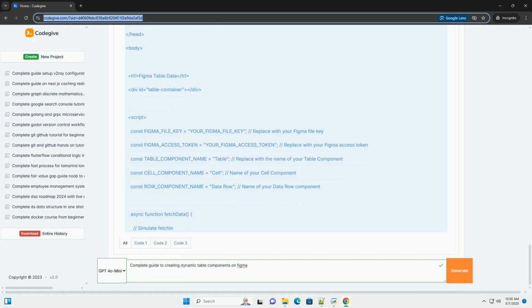8. Conclusion. Creating dynamic table components in Figma requires a combination of careful design, component structuring, and data binding techniques. By following the steps outlined in this tutorial, you can build powerful and reusable table components that streamline your design workflow and facilitate better communication with developers.